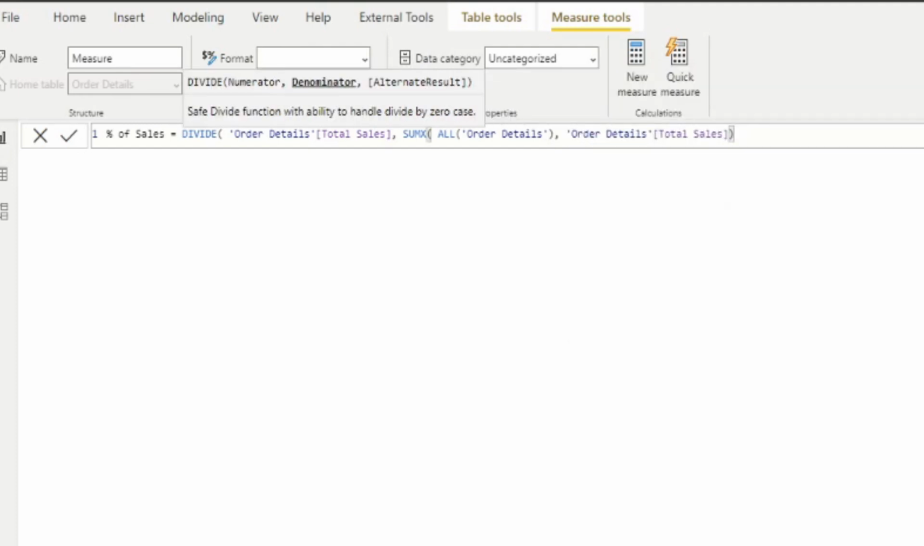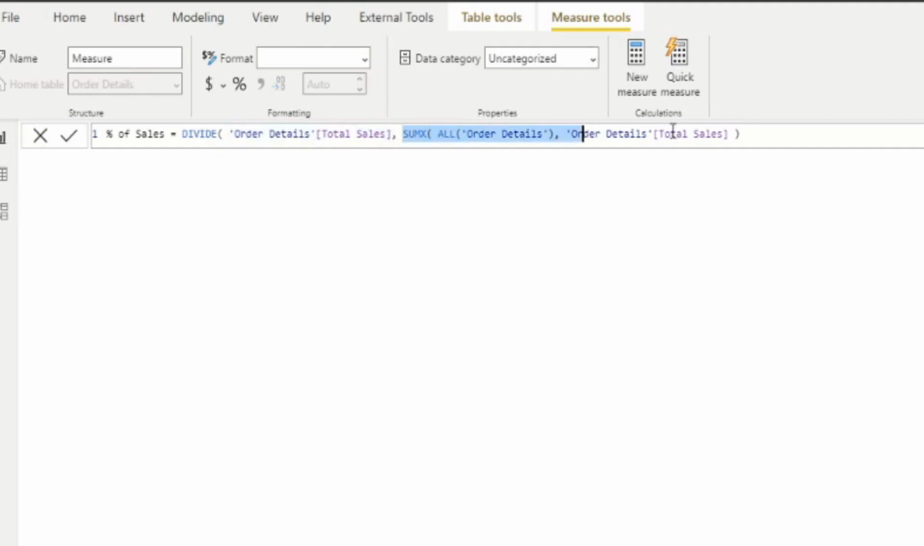So what this is doing is simply trying to get the percentage of the total sales for whatever slice by you have selected. So for example, it's dividing the total sales for that category against our overall total sales. So we're using the ALL function here to just say ignore anything that is slicing you by, just give me the overall total sales regardless of how you're filtered.